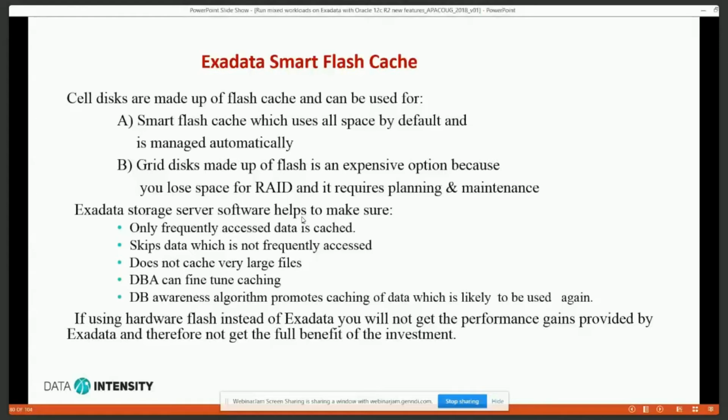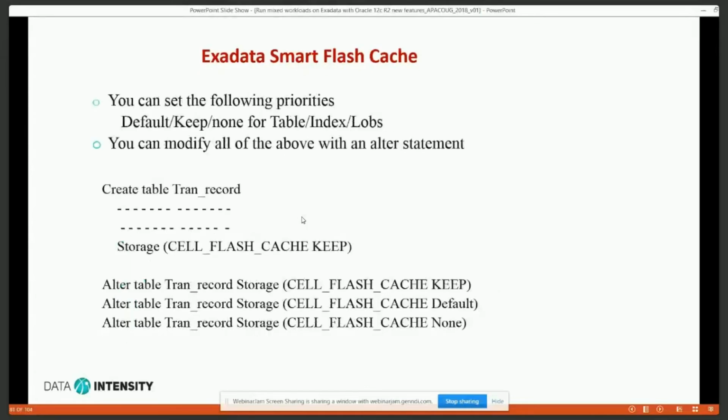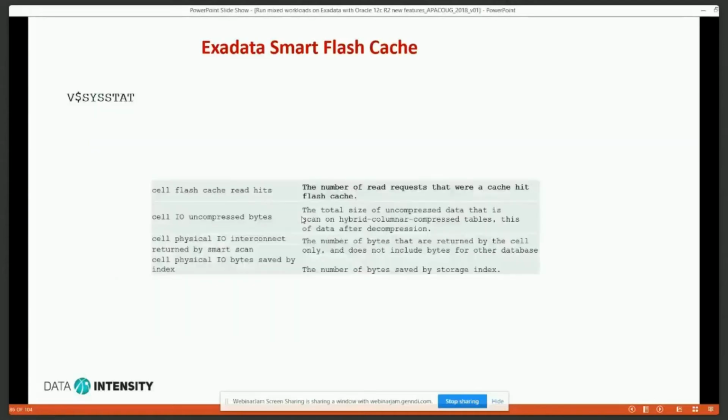The storage server software will make sure that only frequently accessed data is cached. It skips data which is not frequently accessed and does not cache very big files, and the DB can fine-tune caching. You can set the priorities default, keep, or none for the table, index, and logs. Here is an example of how you do that at the bottom of the screen. To see how much benefit you're getting out of your Exadata Smart Flash Cache, you can query v$sysstat and see how much benefit you're getting.